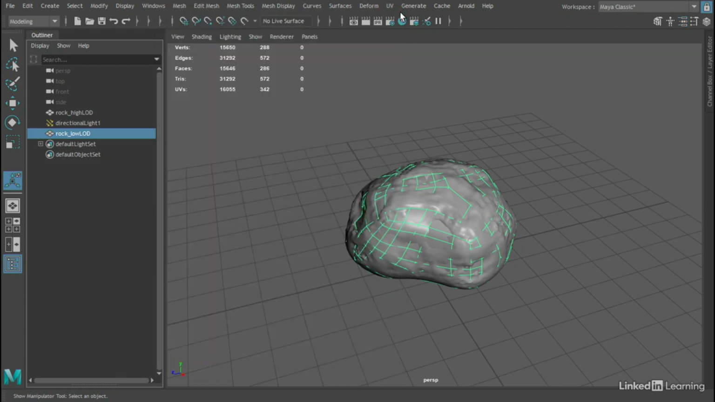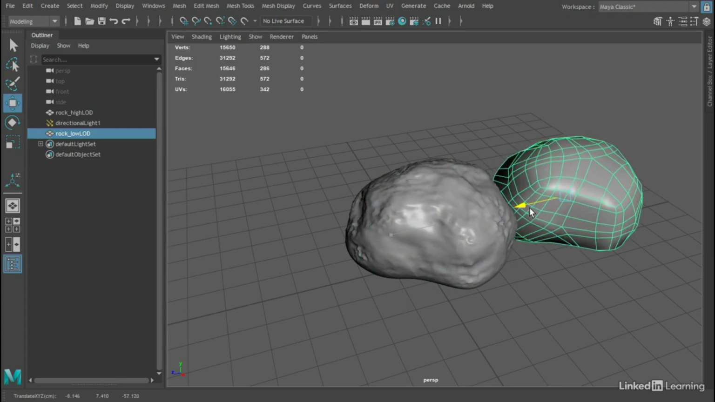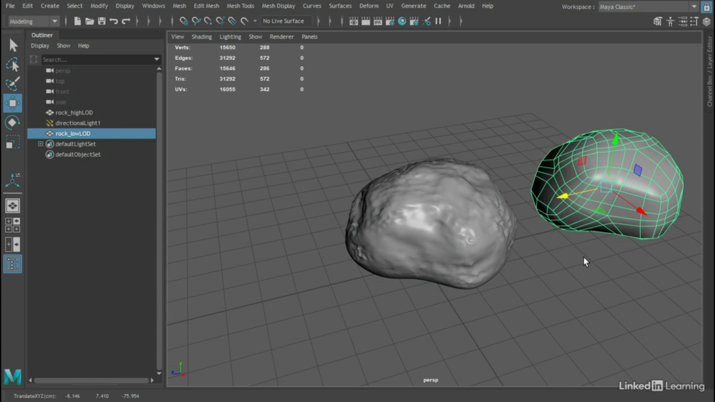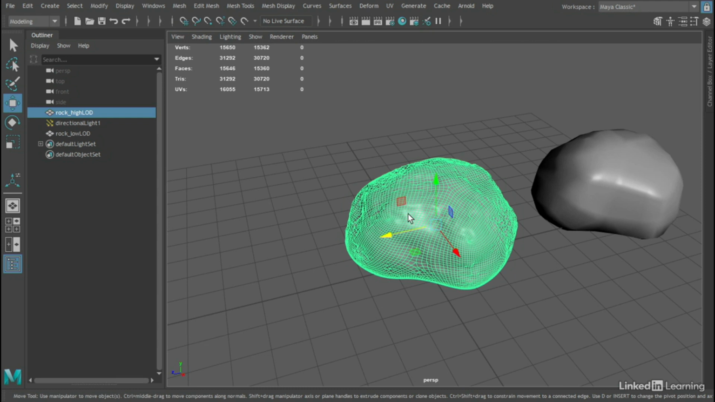Now we've got two rocks superimposed over one another. We could grab the Move tool and just move one of them off to the side. The low LOD object has only 572 triangles. The high LOD object has over 30,000 triangles.